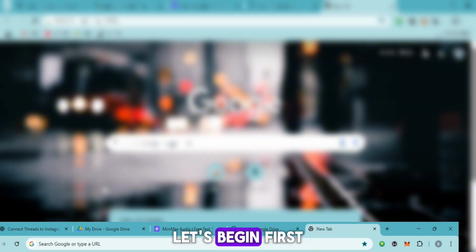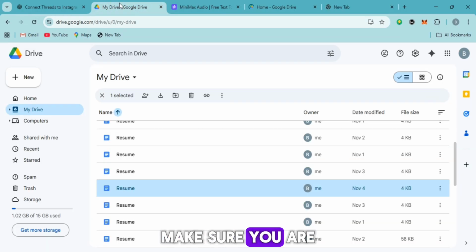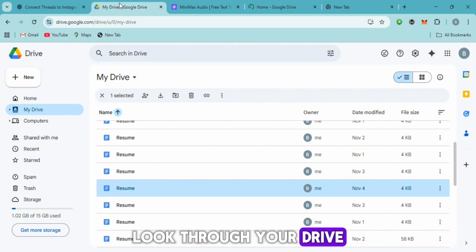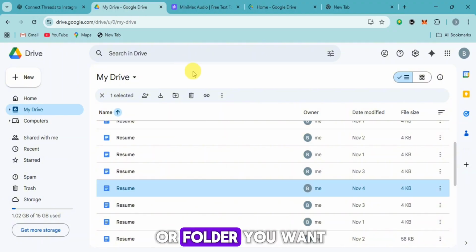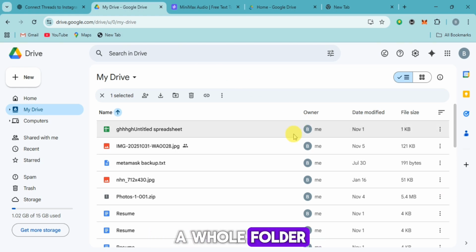Let's begin. First, open your browser and go to drive.google.com. Make sure you are signed in with your Google account. Now, look through your Drive and find the file or folder you want to share. This could be a document, PDF, video, photo, or even a whole folder.